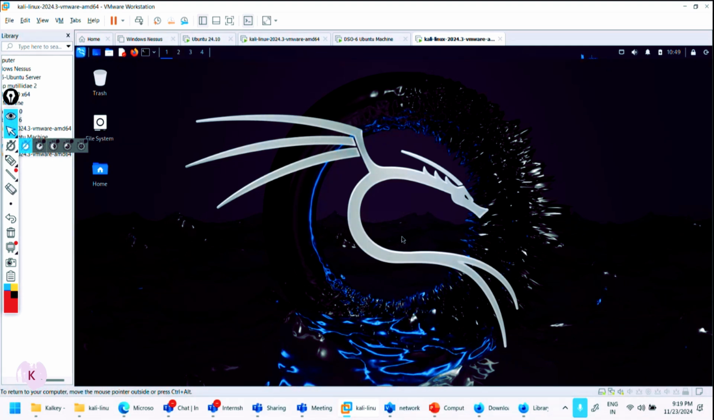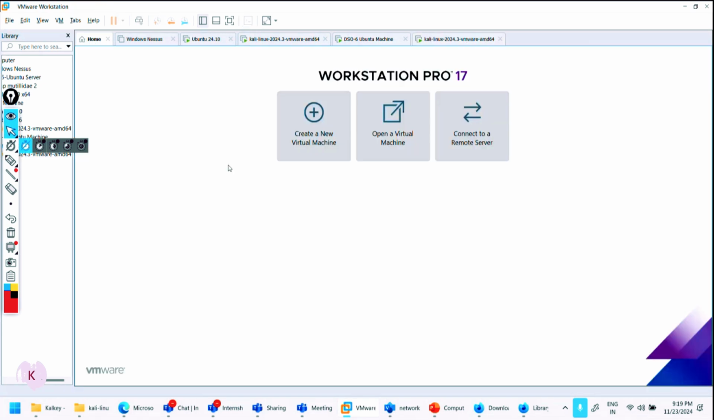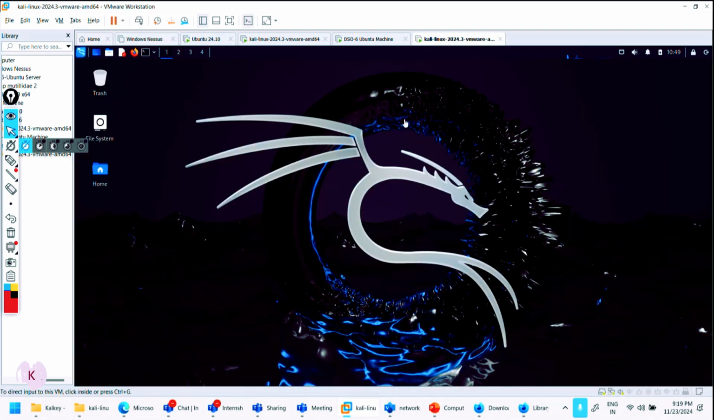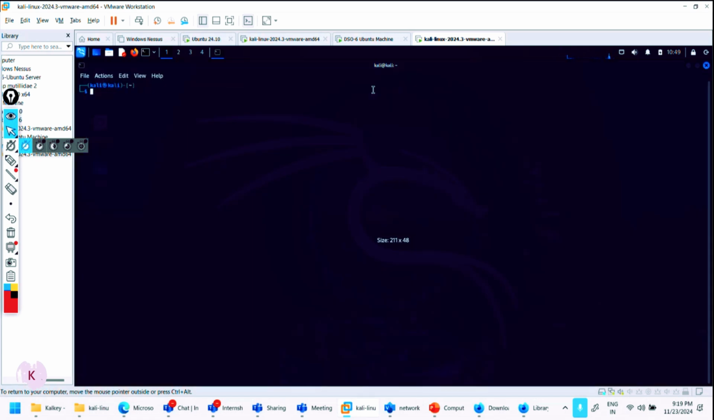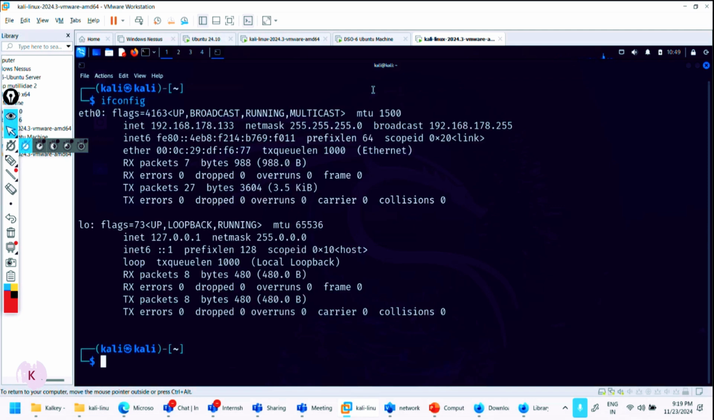You can learn to install Kali Linux at a later stage, by downloading the ISO. You can practice that in VMware also. You don't have to practice on your live machine. See here, VMware will take care of everything. It even assigns an IP address automatically, right? If you give ifconfig, it will show the IP address. See here, 192.168.178.133. It is assigned.